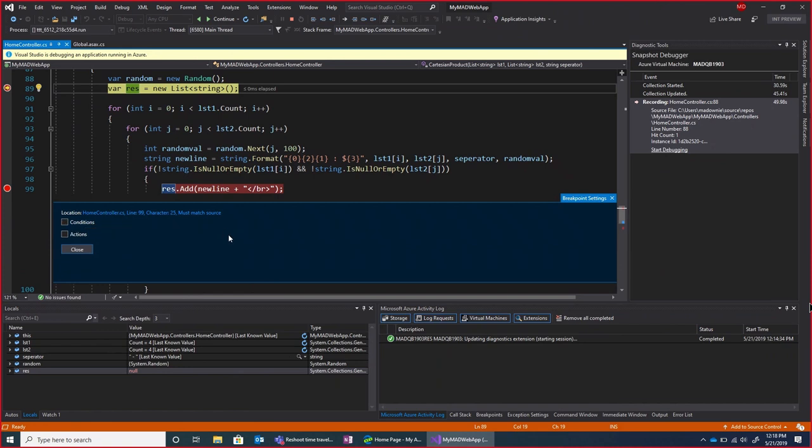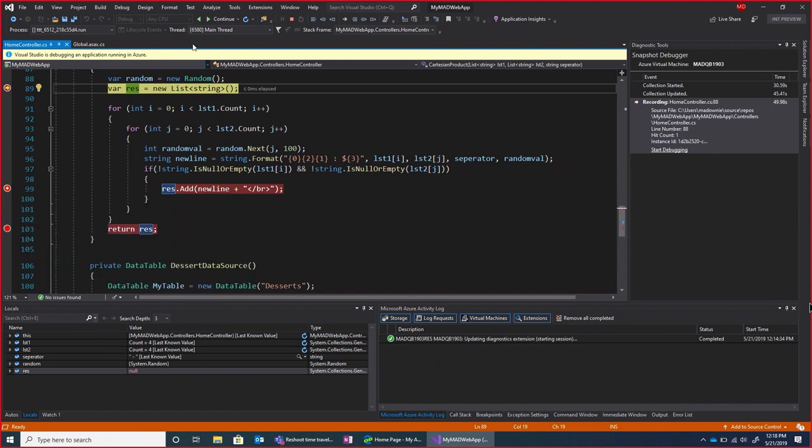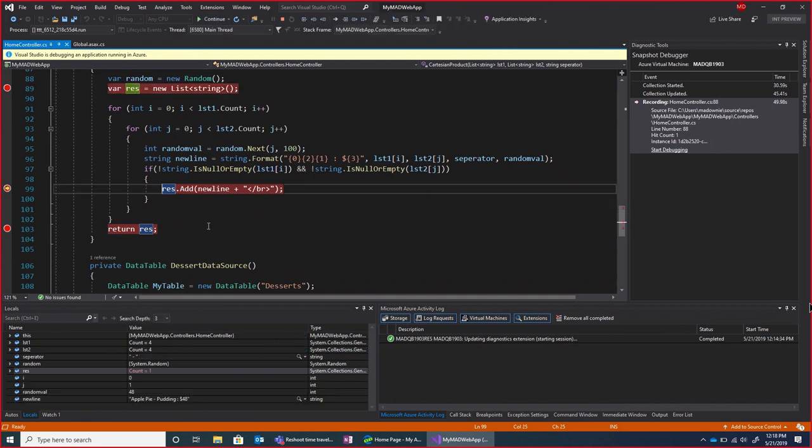So I can set a conditional and say, what was happening when I was equal to 0 and J was equal to 1, let's say. And I can use my continue button to drop down into there and see any particular moment in time. So everything's recorded, and this will also record if a method was called from this method, right?